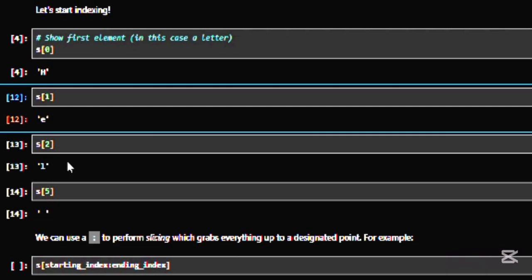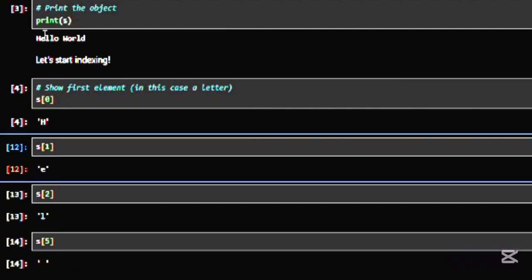Okay, so this is how you filter each letter. So if I want to filter this H at index 0, I do this. If I want to filter this, I do this. If I want to filter this, I do this, and so on and so forth.